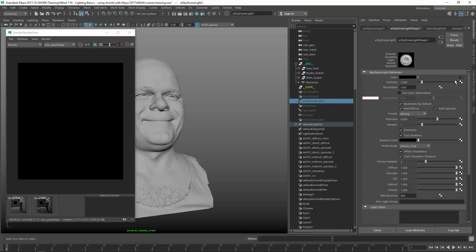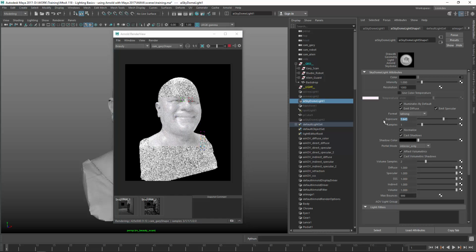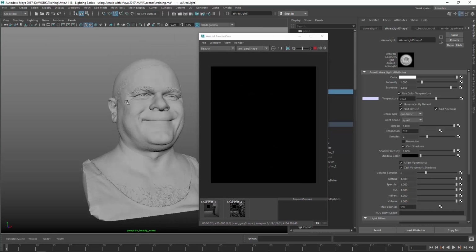So let's create, what area light is this? That's the studio light. So let's just unhide the studio light and play. Do I need to retranslate? Possibly. Let's just retranslate. There we go. Right, so this is now the Gary guy with a basic, really basic studio light. What I like to do for characters is actually use area lights. And I will show you why.